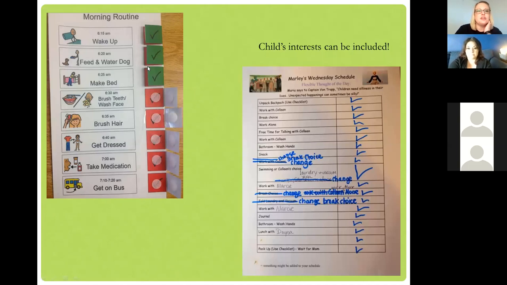So on the left there, this is most likely a learner that is either learning about time or they have knowledge of time, and so it has the times that they're doing things, so they know how long they have to do things. Like they have 5 minutes between the time they wake up to start feeding the dog. So that's going through their morning routine from waking up all the way to getting on the bus. And then those things might be broken down more.